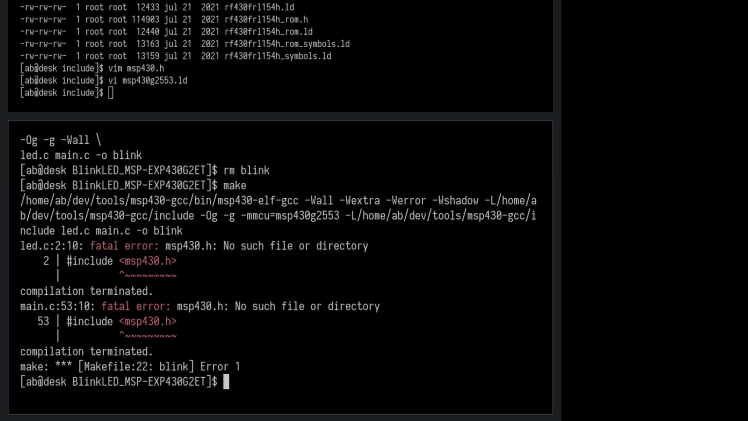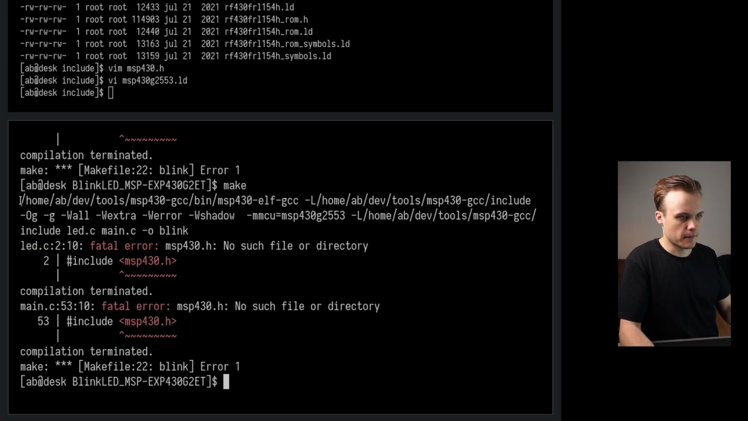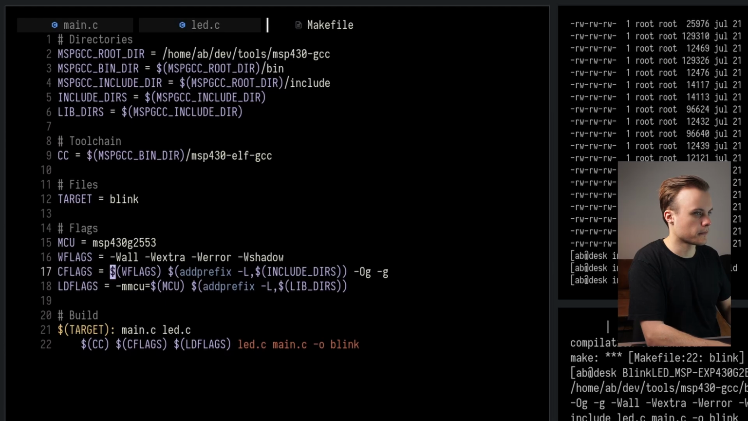Now we got an error. We can actually see the entire command that was run, and it's this one here. And we can notice that I accidentally made a typo here and used the same prefix for both the linker include as well as the compiler include. This should obviously be -I, so we have to fix that.